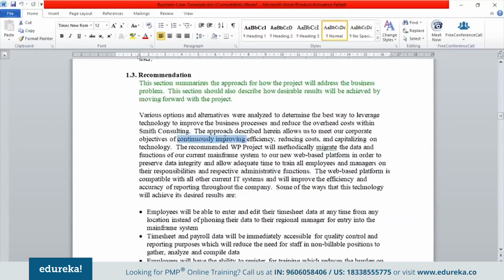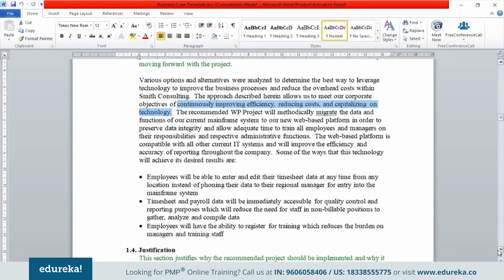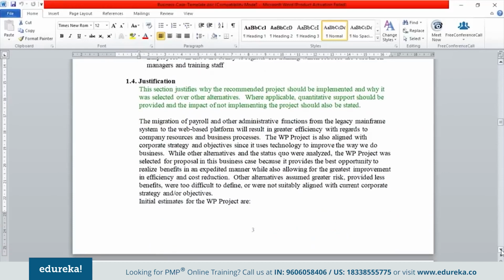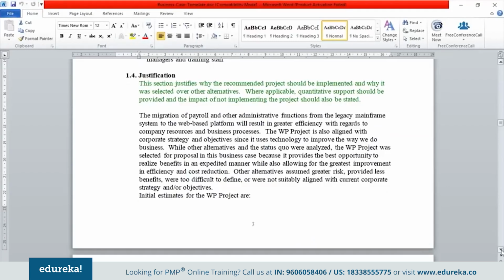This is very important. What is objective ultimately? All right, objective here at a corporate level, in this case, Smith Consulting has this objective of improving efficiency, reduce cost, and capitalize on technology. So there is some technology already in place. So can we capitalize on that technology and achieve some of these business objectives? So I'm sure this must have given you a zest of idea about the problem area, why this particular project is initiated, Smith Consulting's overall objective and how this is aligned to that.